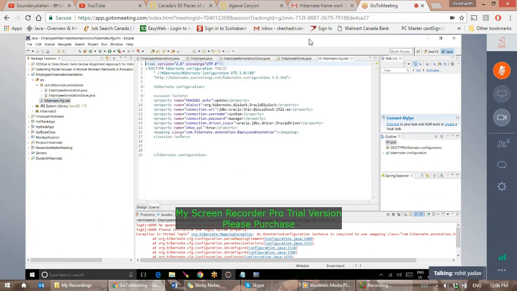I have written a mapping class, the com dot hibernate dot annotation. The spelling is correct. And employee annotation. That's it. So no need of closing this mapping. You just have to save this thing.